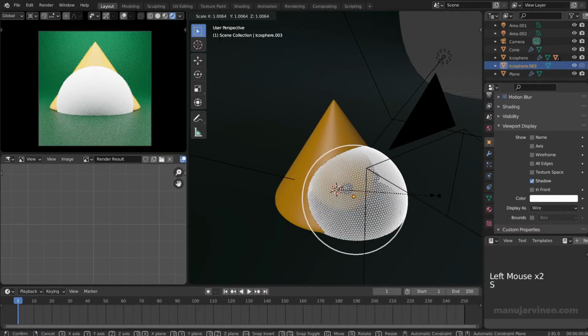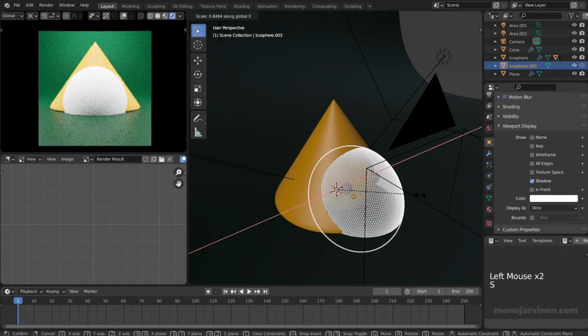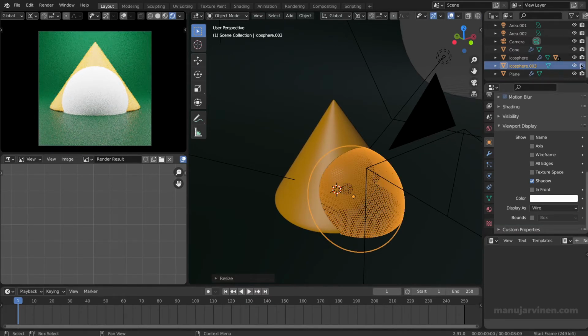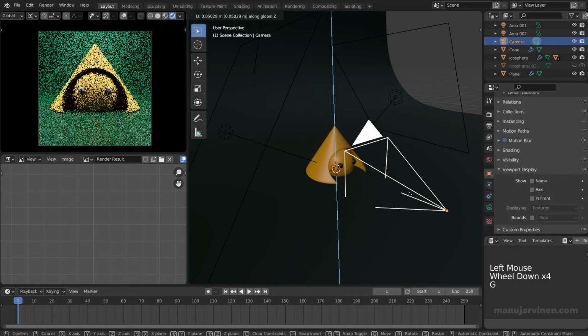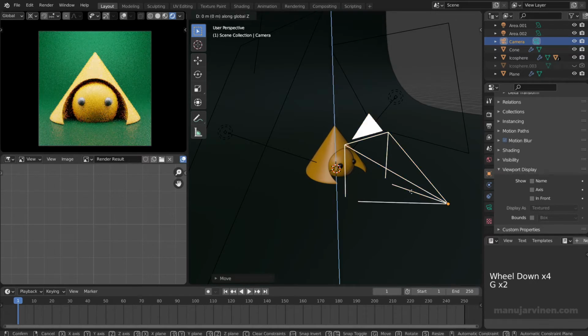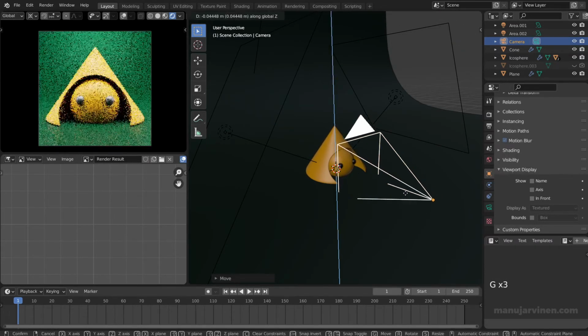I also scale it with x-axis a little bit, so it's squeezed. And then this starts to be finished. Let's adjust the camera a little bit and let's make the final render.